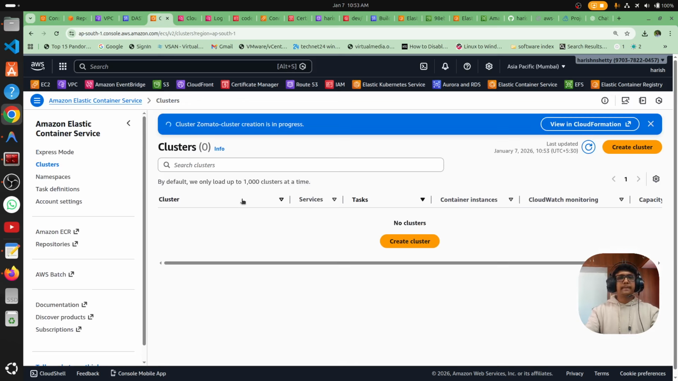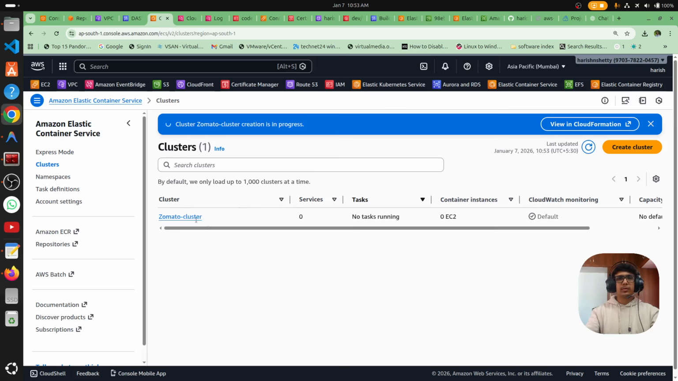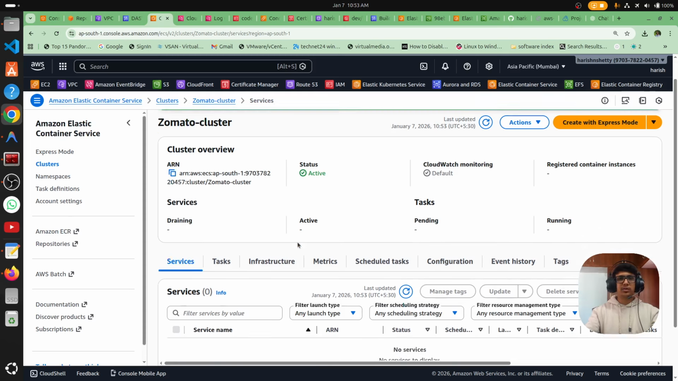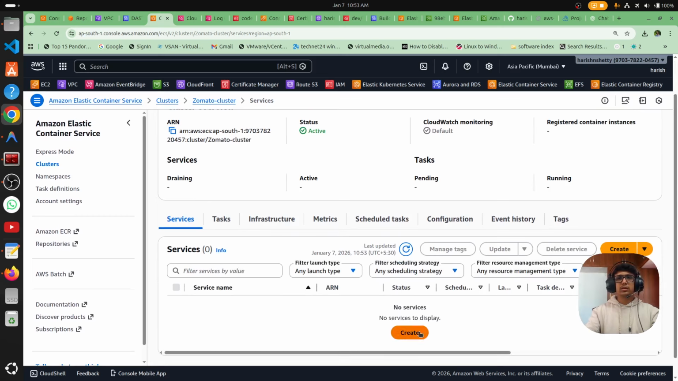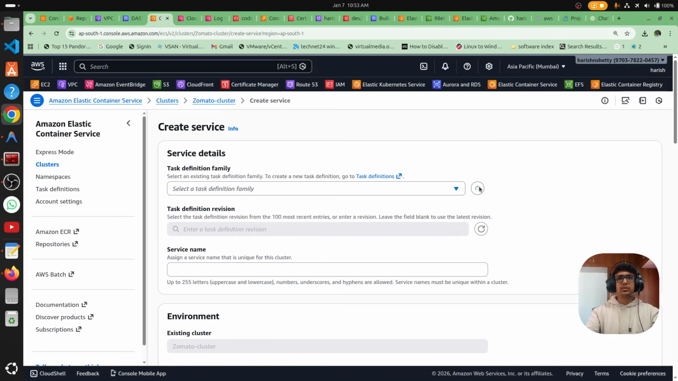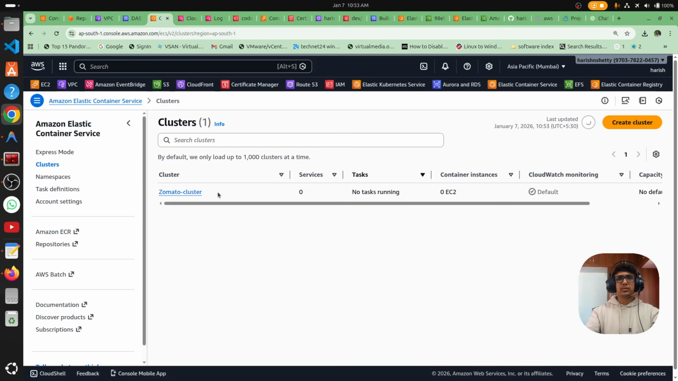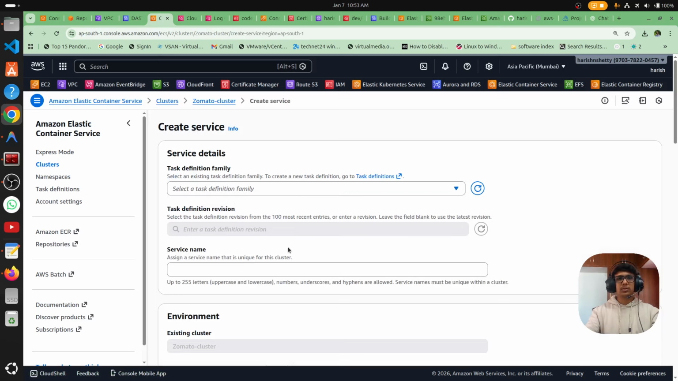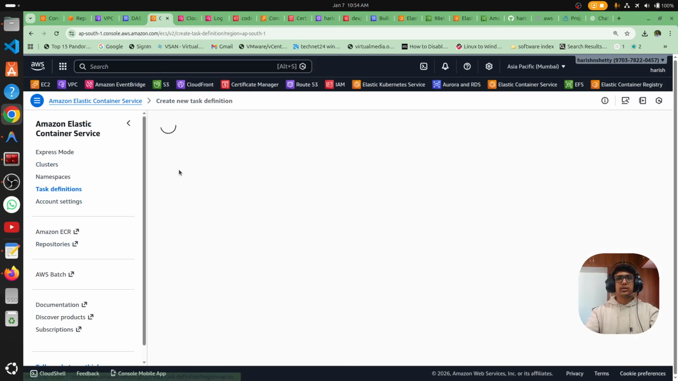Yeah, click on the Zomato cluster and make sure that when you get a green indication, only then you create the services. In the services, click on create service, task definition. It is not coming, it should come up here. Go to the task definition, create task definition.